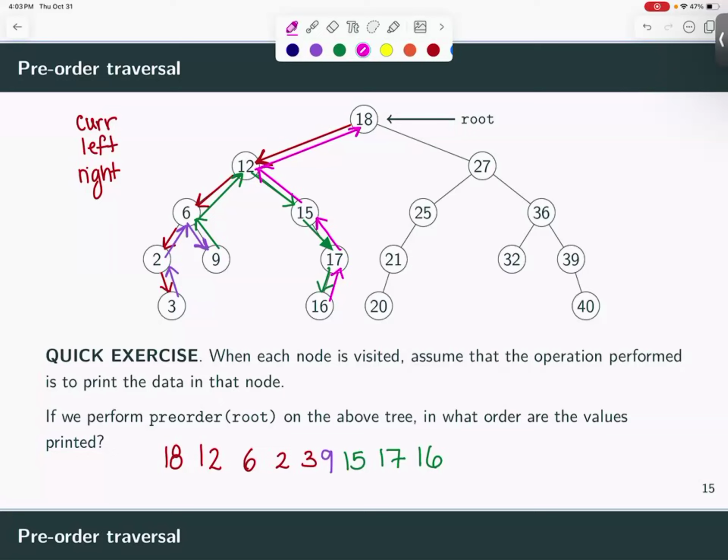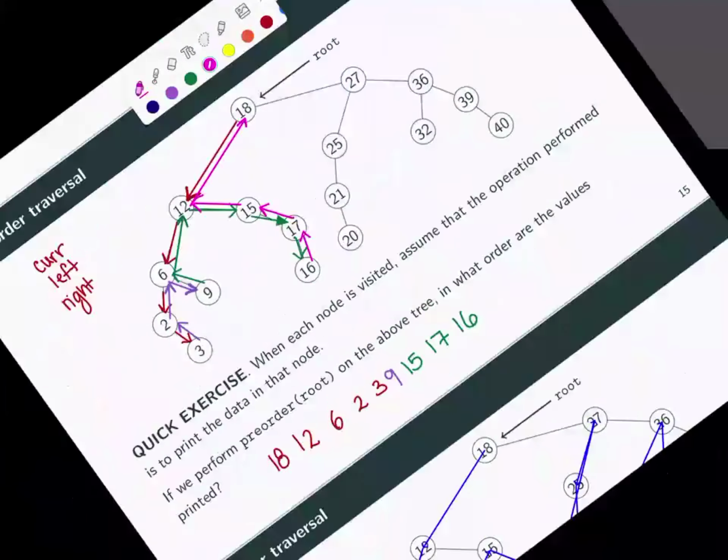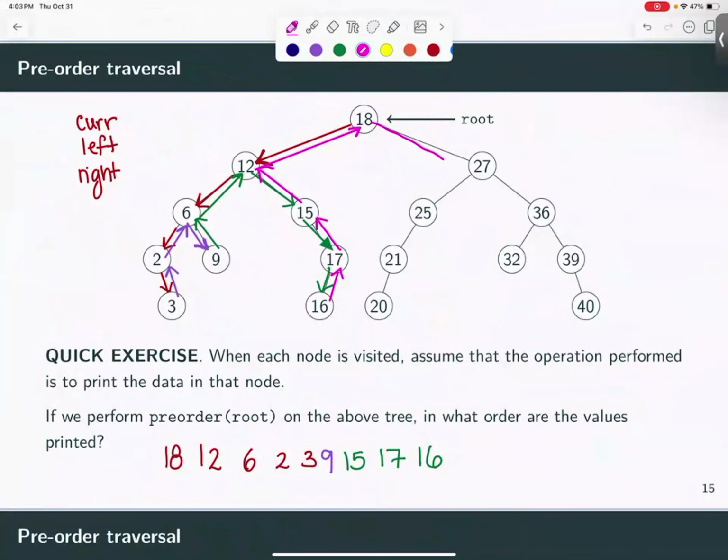18 will now have finished running its 18.left call. So now we can move on to the 18.right call. 18.right call brings us down to here where we will call 27. 27.left brings us to here where we call cur, so 25. 25.left pulls us to here, 21.